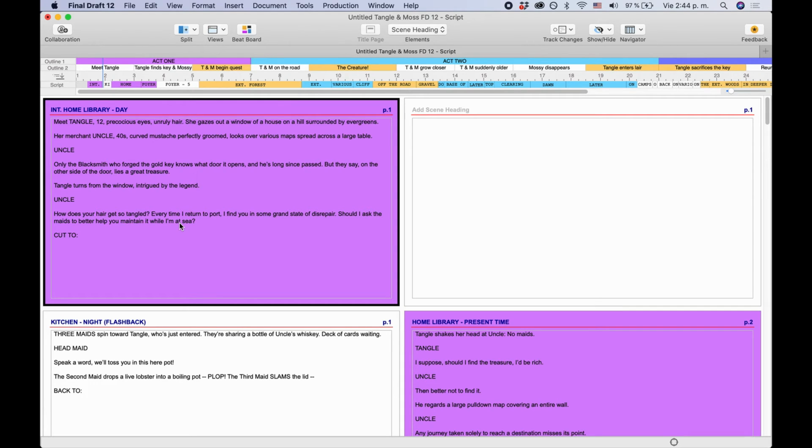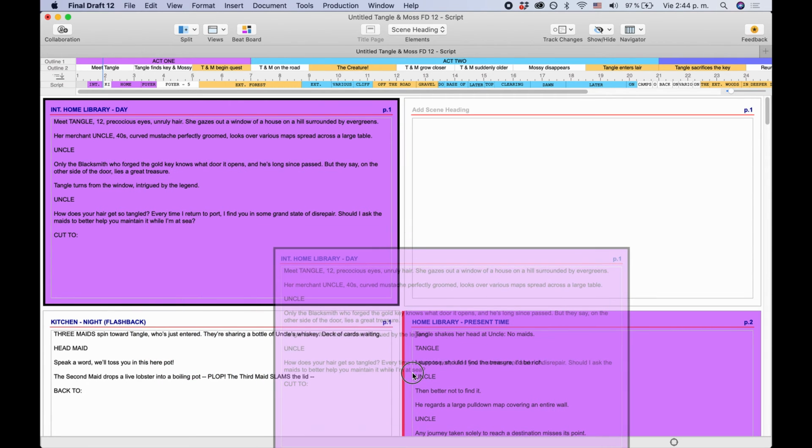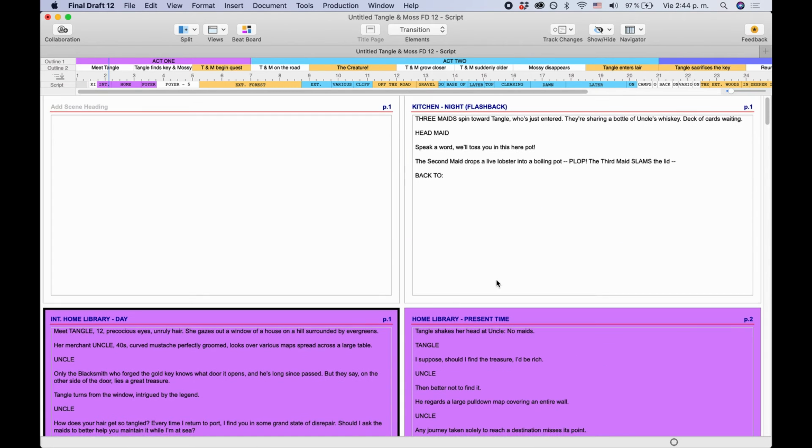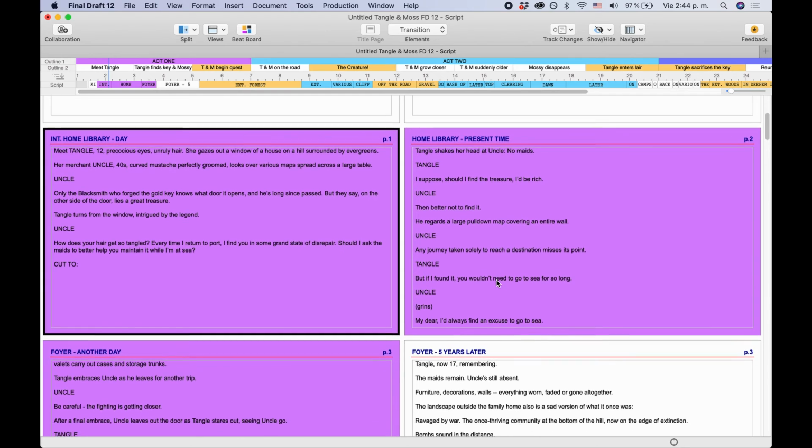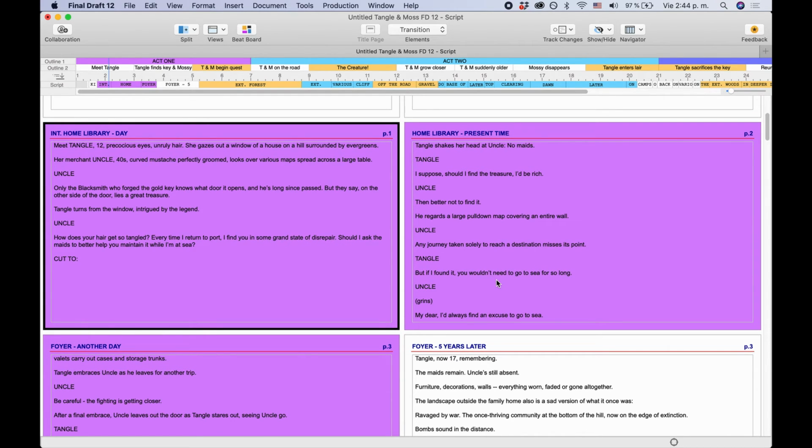This makes the index cards feature very useful for ordering your scenes. You can just pick and choose a card and drag it to another place. But index cards are also useful for outlining before you even start writing your script.